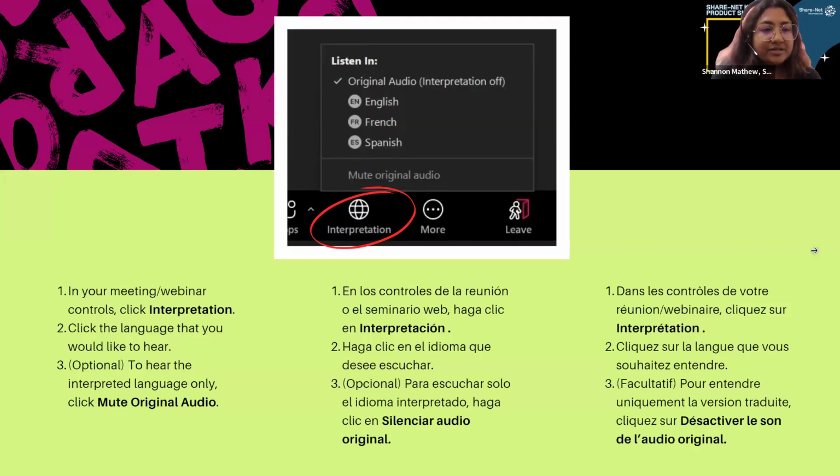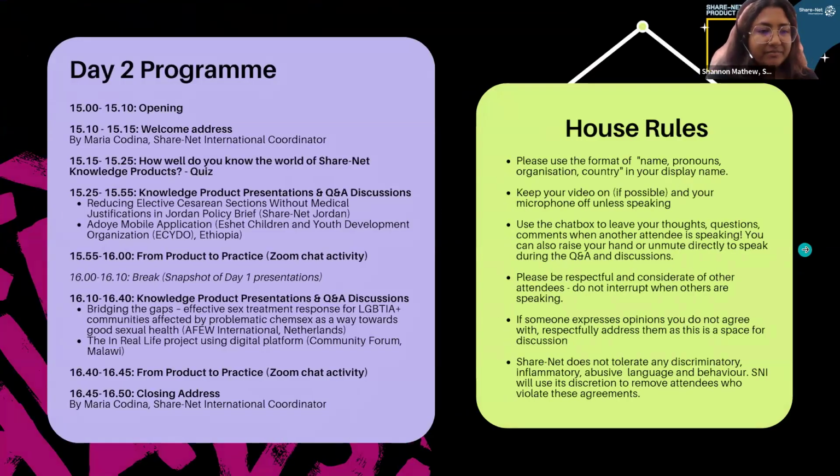While we continue introducing ourselves, if we can go to the next slide, I can also quickly go over the program for today and maybe also get the housekeeping out of the way. So of course, we'll do the opening, which I already am. Then we'll have the welcome address by the coordinator, Shannon International, who you might already know. Then there's a slight change in the program that all of you might have already been seeing, is that we'll have a short quiz just to see how much everyone knows about the world of ShareNet knowledge products.